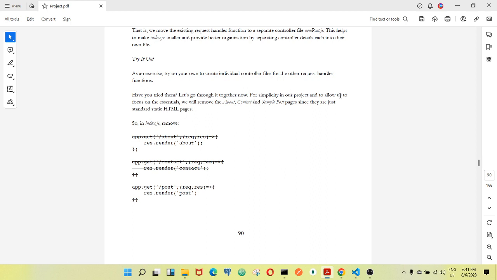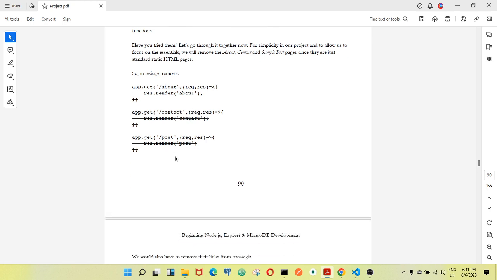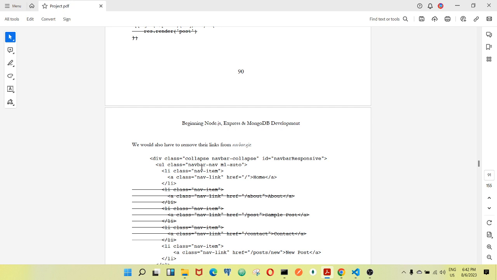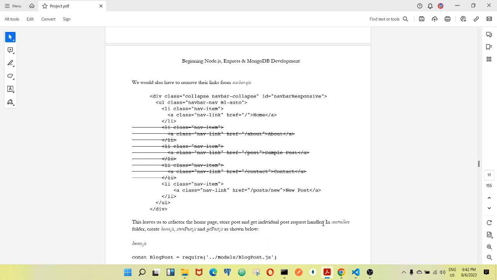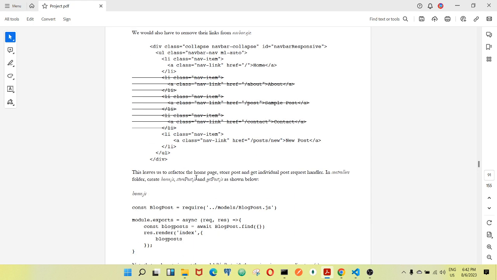For simplicity in our project and to allow us to focus on the essentials, we remove the about, contact, and sample post pages since they are just standard static HTML pages. So we remove the post, the contact, and the about. We also remove them from the navigation bar because they no longer exist. This leaves us to refactor the home page, store post, and get individual post request handler. In the controllers folder, create home.js, storePost.js, and getPost.js.